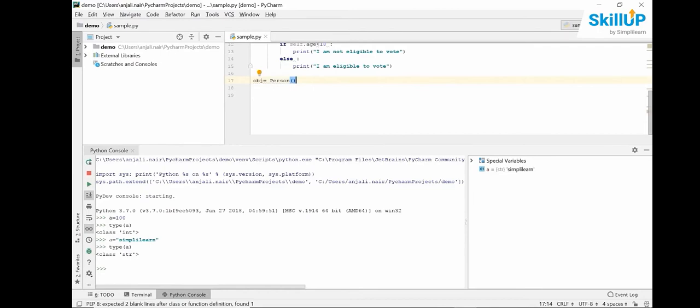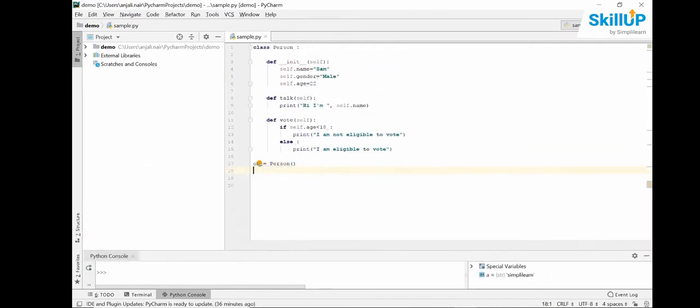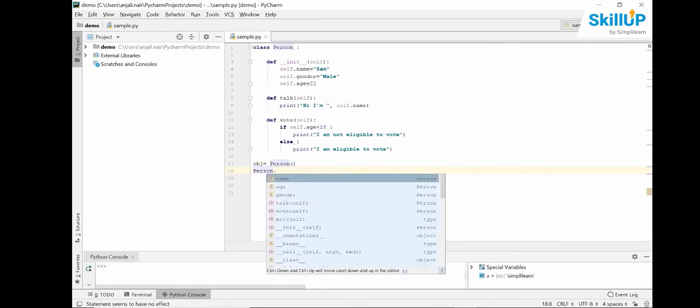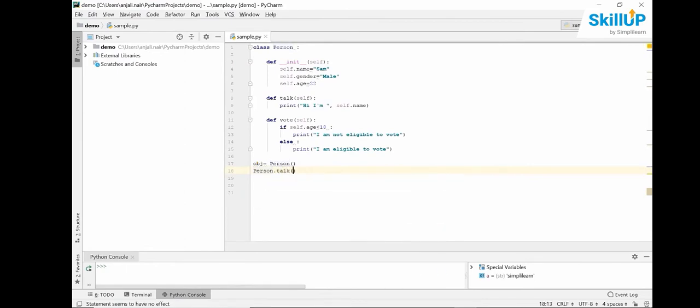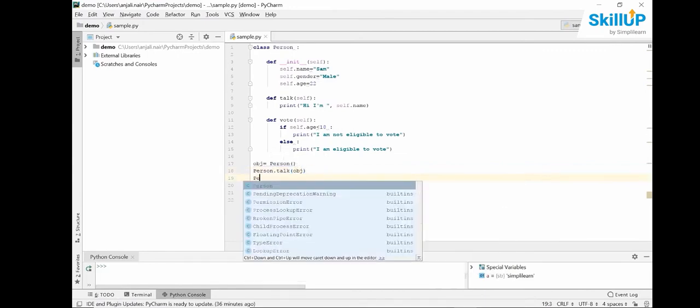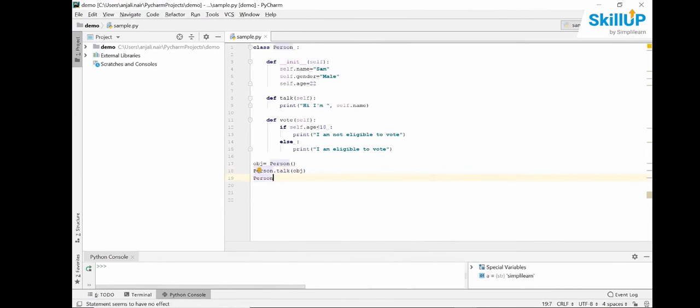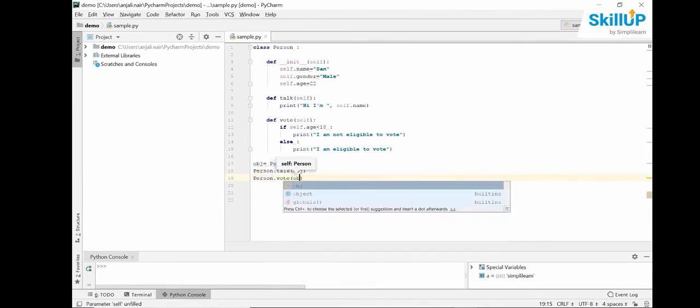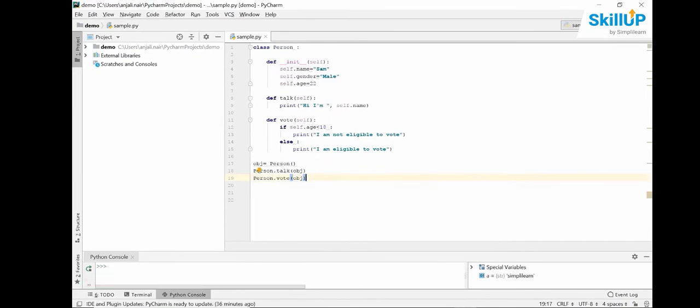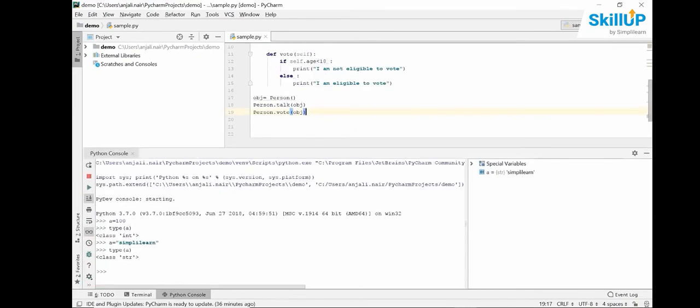Now that we have created an object, during the creation of the object, our constructor will be called and the features of this object will be given some value. Now we can use this object to call its behaviors. This can be done in this manner: you put in person, which is the type of our object, dot the method, and within the brackets as a parameter, you can pass the object. In a similar manner, we'll also call our behavior vote and again pass obj within it. Now let's run this code. Just pull up my console here.